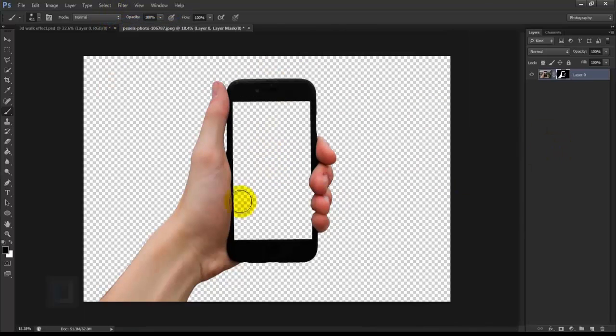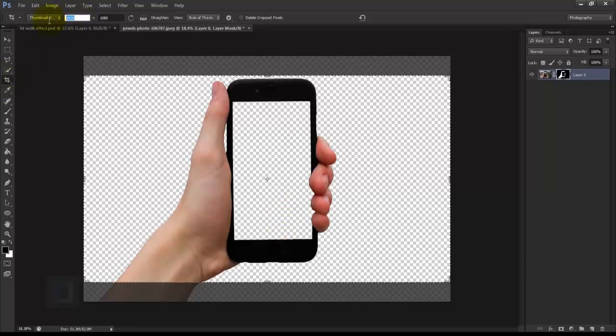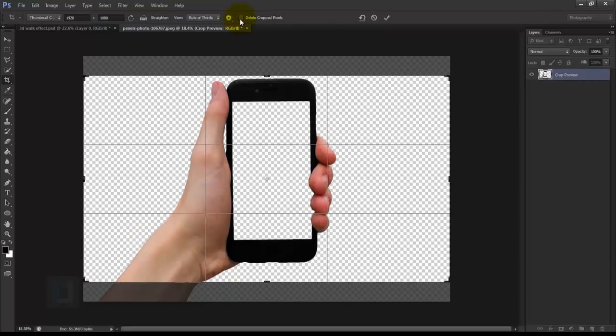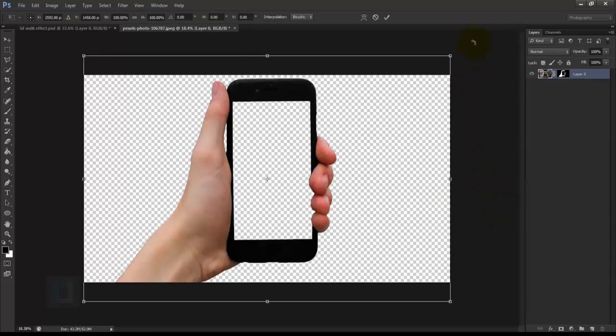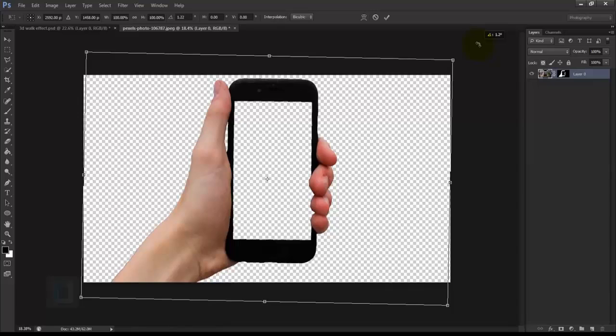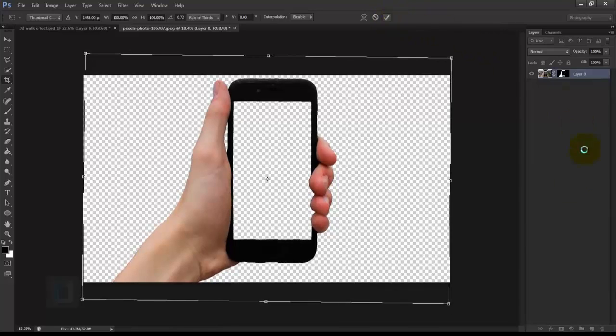Now I'm gonna crop the image a little bit, so for that go and select your crop tool, and here in the numbers go and add 1920 and here 1080, and here I have delete pixels turned off, and after that to confirm your crop simply hit enter key and then go and confirm it. Now let's align the image, so for that press Ctrl T, rotate it a little bit so phone is straight, and then go and confirm it.